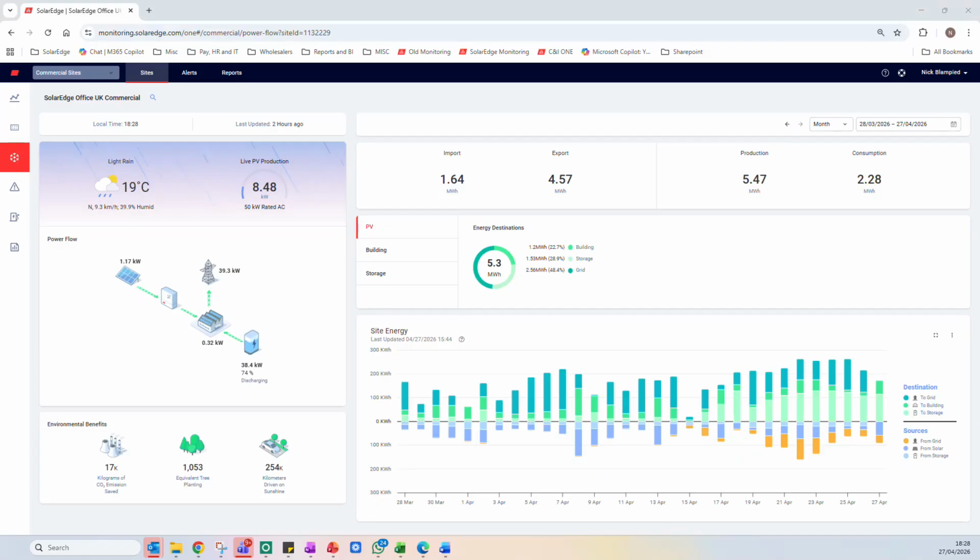The Energy Board is one of the most commonly viewed pages in the platform, as it provides clear, real-time data on how energy is flowing to and from the site. On the left-hand side of the screen, you'll see the power flow diagram. This shows the key parts of the system: solar generation, site consumption, battery storage if installed, and also the grid if a SolarEdge energy meter has been installed. All this information is present in a single view.